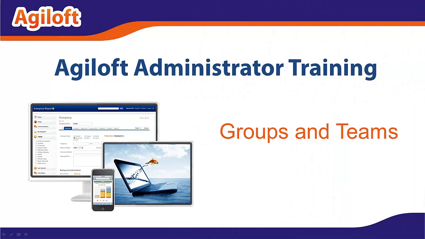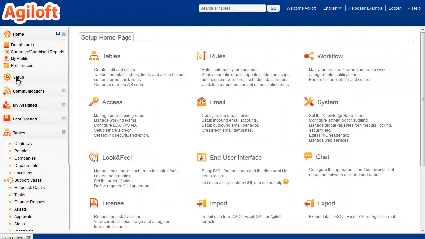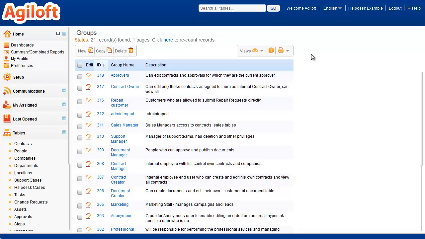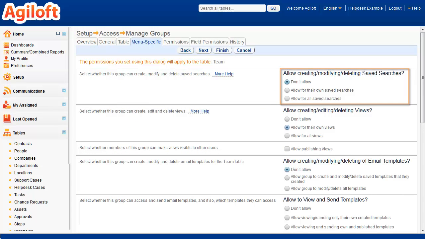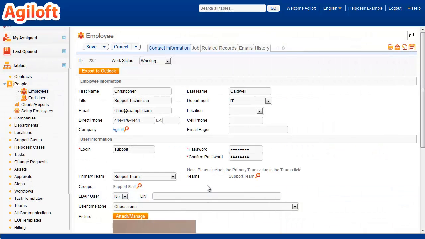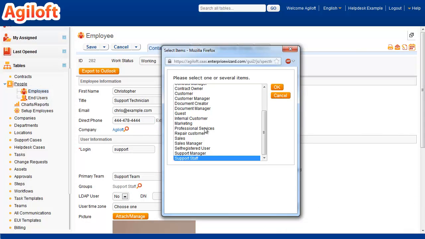Groups and teams. Groups control which content a user sees within menu items, the tabs on the left, records, and fields. Groups also control what users can do in the system, including which records they can view and edit. Saved searches, views, reports, and templates are available and visible based on a user's group membership. Groups are defined as either a staff group or an end-user group, and this affects the license usage. Users can belong to multiple groups and enjoy the superset of their groups' permissions.